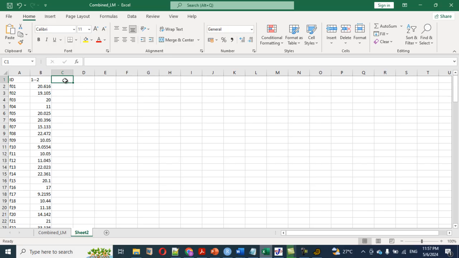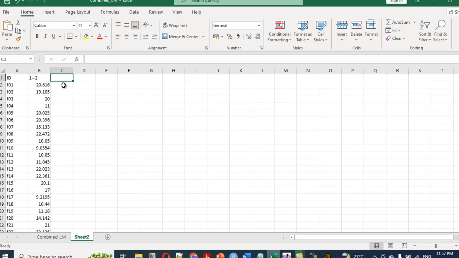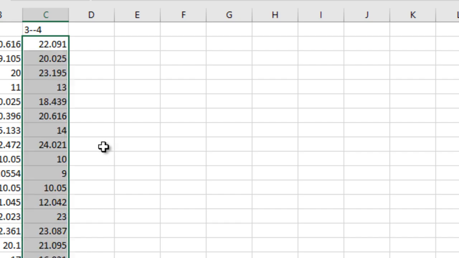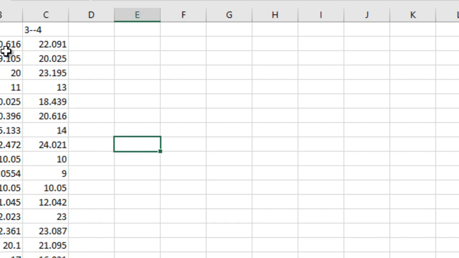I put from 3 to 4. From 3 to 4 now. I click. I just say 3 to 4. 3 dash 4. I put two dashes. So if you put one dash, it is as if you are trying to minus, which is not correct. So you want to make it like a string. That's why you just do that. So I paste here. Can you see now 3 to 4?